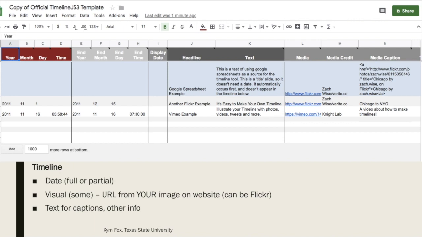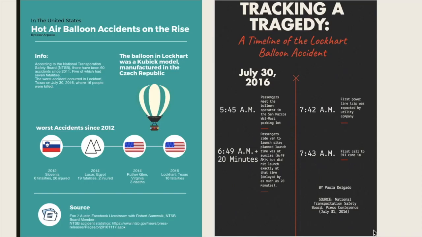This is what it looks like when you create the timeline. It's basically a Google spreadsheet, and you just add in each of these fields the date, a URL to your visuals, some text for the captions, that sort of thing. So again, fairly easy. Sometimes we use other tools like Canva or Piktochart for a timeline.